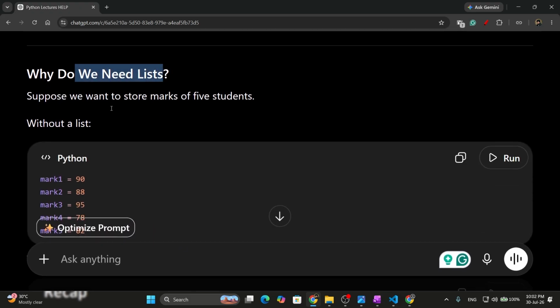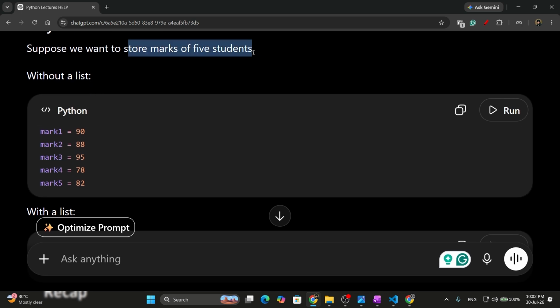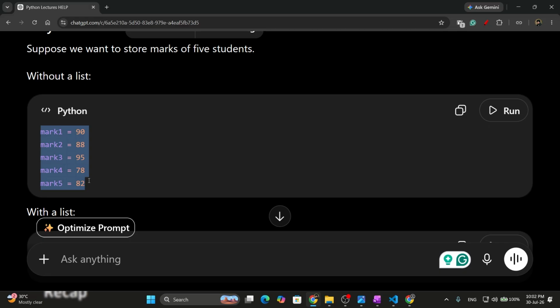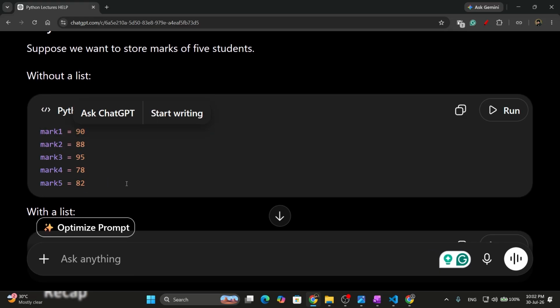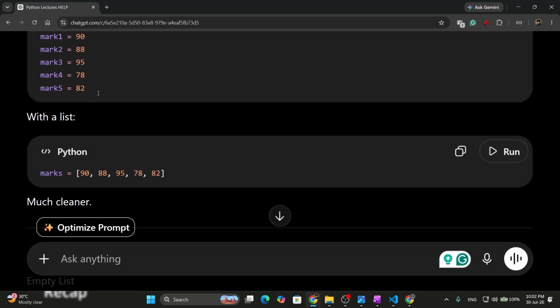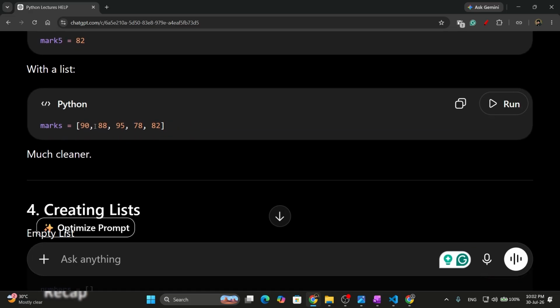Why do we need list? Suppose we want to store marks of 5 students. Without a list, we will create 5 variables of different names and then give marks to that. So to avoid creating so many variables, you can simply create one variable that is called marks and put marks like this in a list. So whenever you want to access, let's say you want to access the first marks, second marks, third marks, fourth, you can access it like you do to access a character in a string.